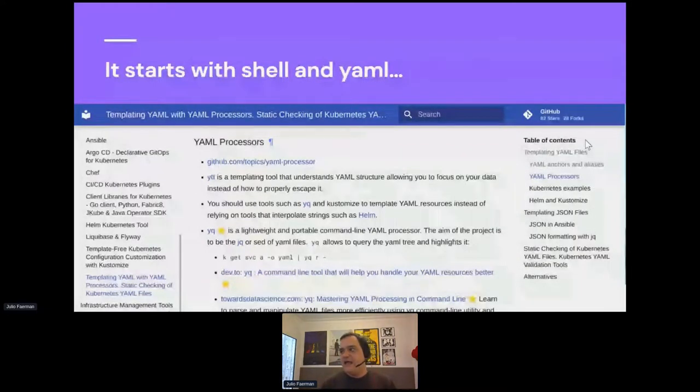So in this sense, there is this awesome Kubernetes project. It's in the references or the links, don't worry, but this is a very nice one with tips of different tools and processors you can use to automate it.